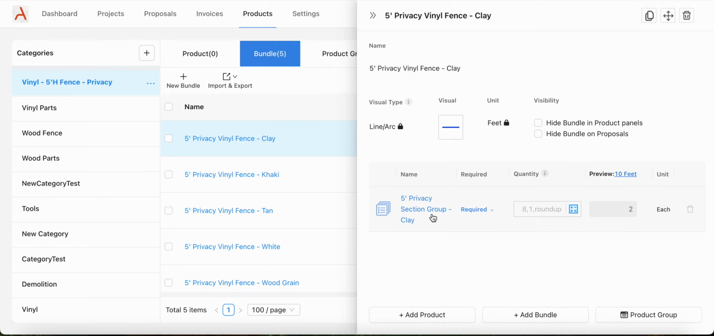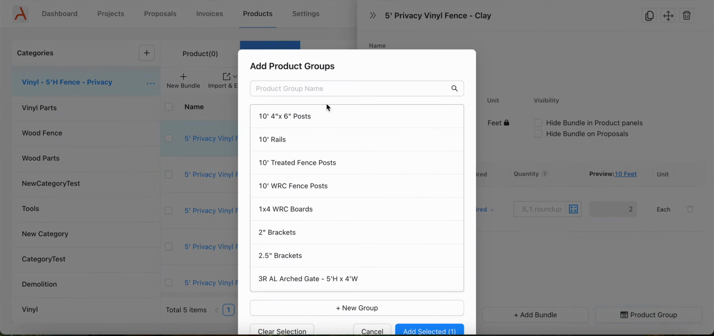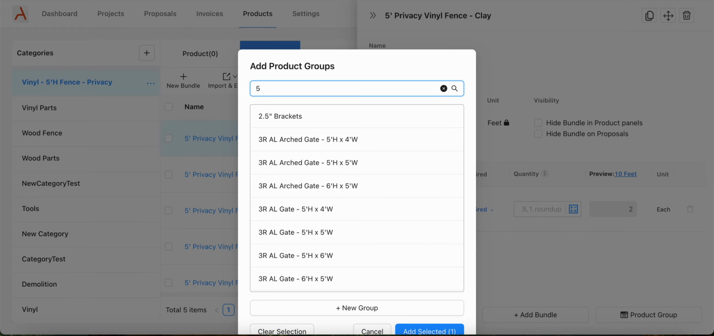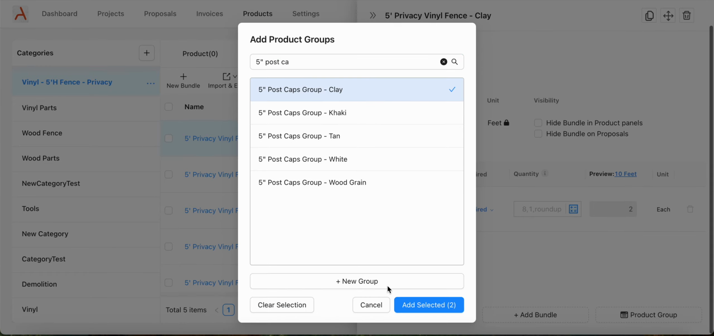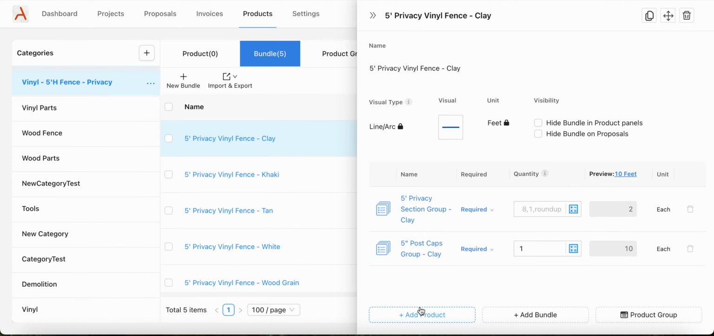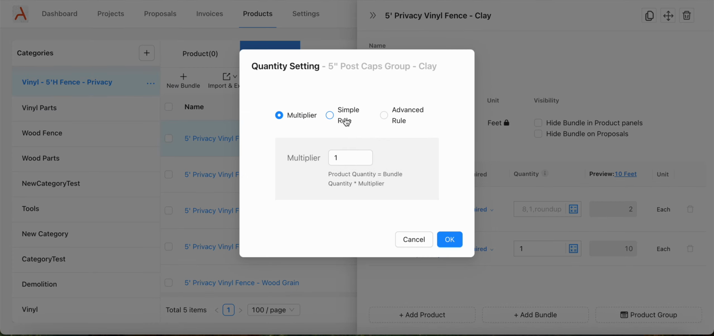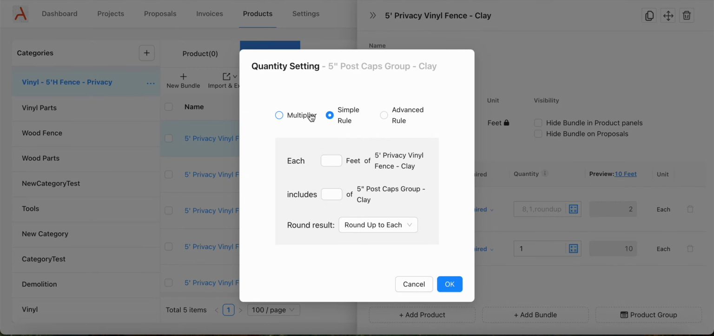Now, the next thing that I want to add is a group for my post cap options. So I'll go into product groups once again. This one I believe is called 5-inch post caps. Yep, and then we'll grab the clay. We'll bring that in here as well. And then once again, I'm going to go in and set my quantity. This is going to be actually the same as the row above. It'll be for every 8 feet, we'll have 1 cap and then round up.